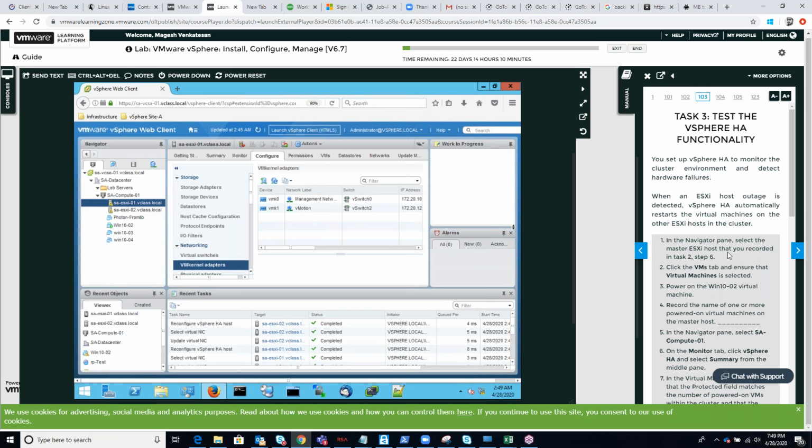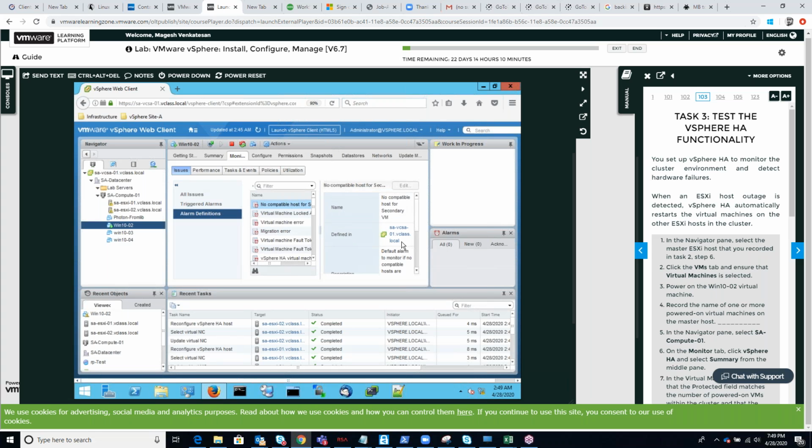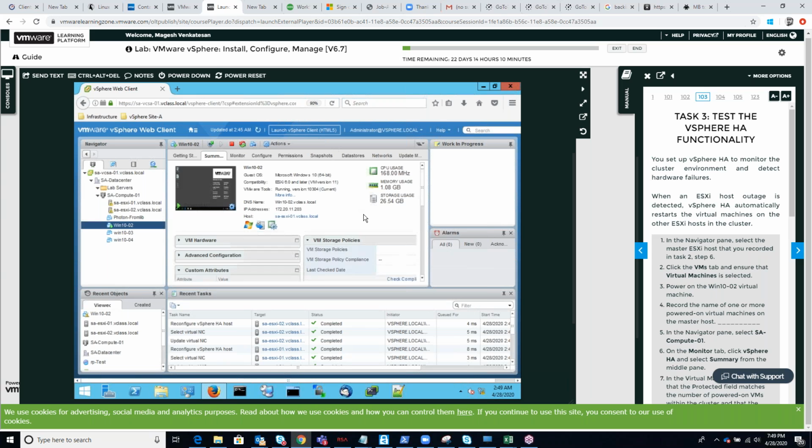Basically check on which host your VM2 is running. Select your VM2. So we want to check our host is working, so our cluster is working or not. Select summary on top. Check what is the host: ESXi1. So reboot your ESXi1.